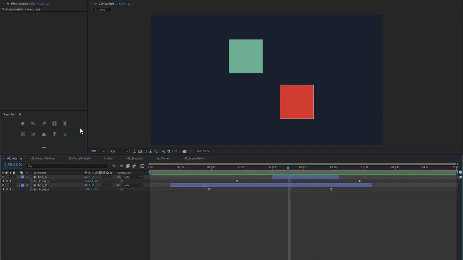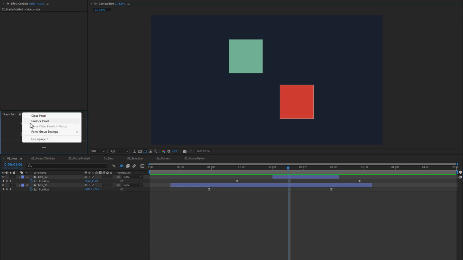Okay, let's jump into Fresh Trim and check it out. I just want to say that right out of the box, I don't love the UI. So this is using the more modern UI in After Effects. I designed this to work with the legacy UI. So if you toggle that on, I feel like this is a little bit more pleasing.